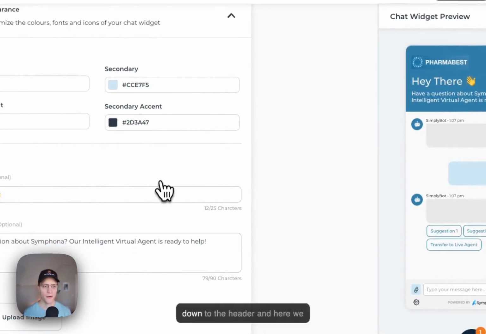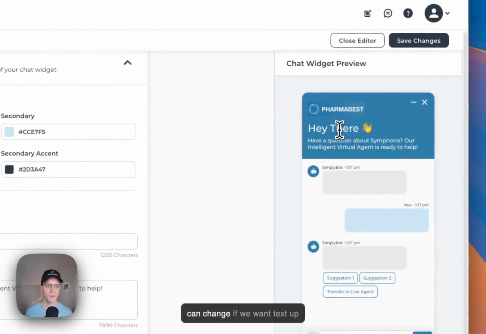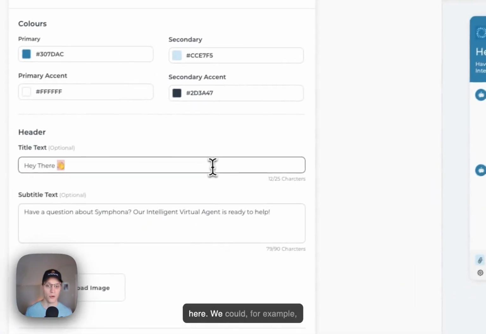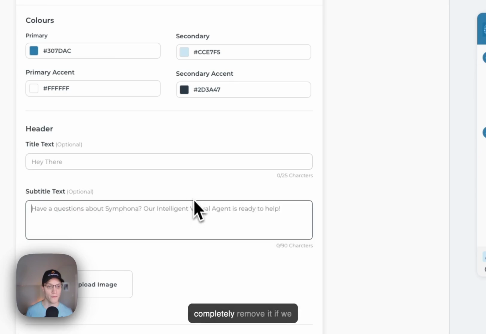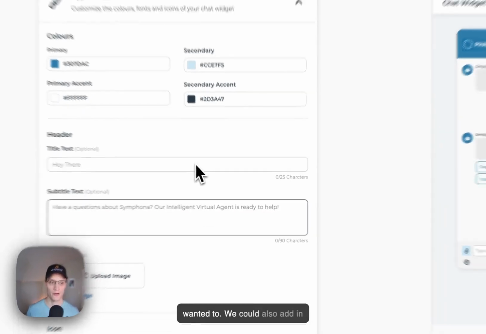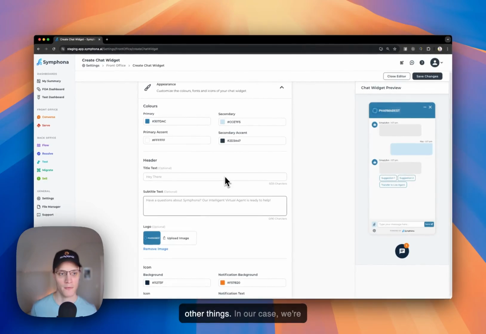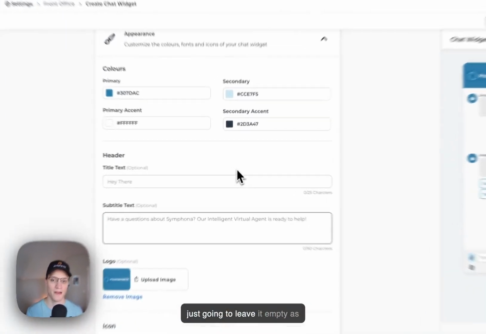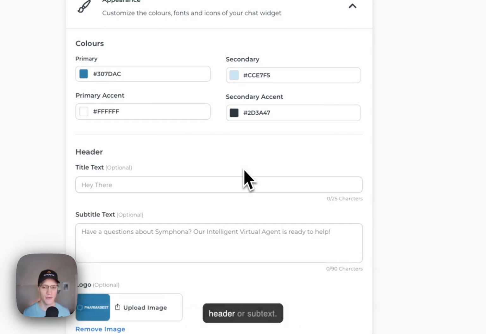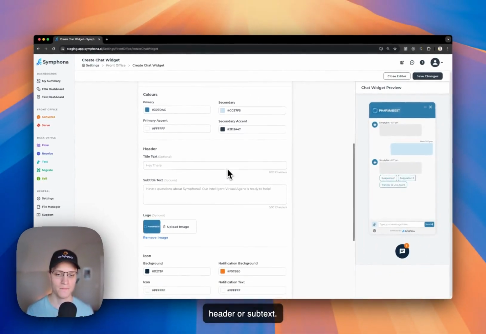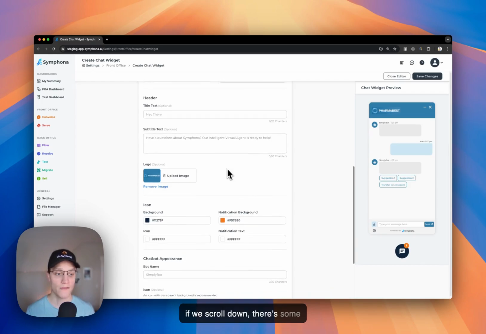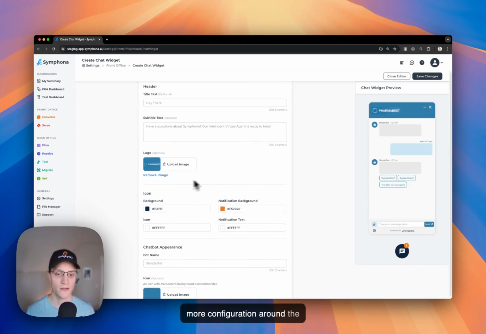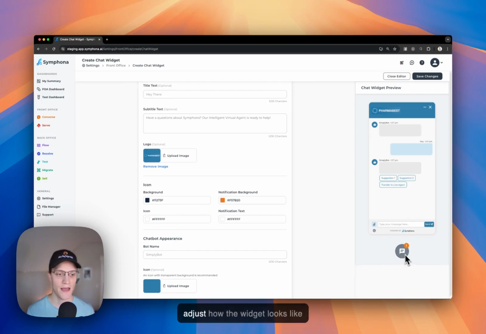Now we come down to the header, and here we can change if we want text up here. We could, for example, completely remove it if we wanted to. We could also add in other things. In our case, we're just going to leave it empty as we don't necessarily need a header or subtext. Now, if we scroll down, there's some more configuration around the icons. And so this is going to adjust how the widget looks like when it's collapsed.